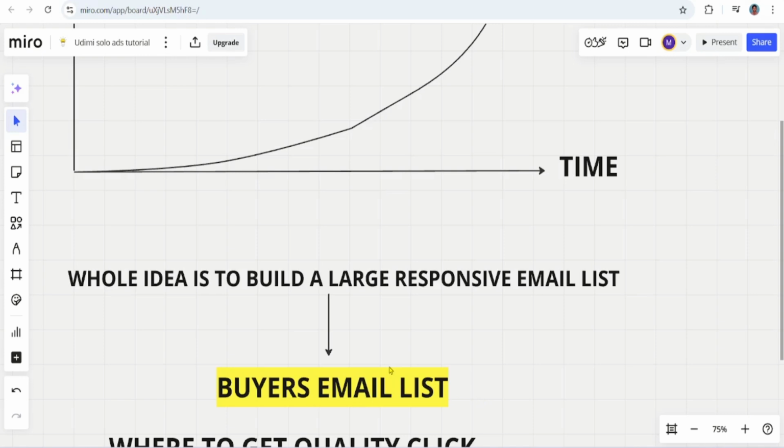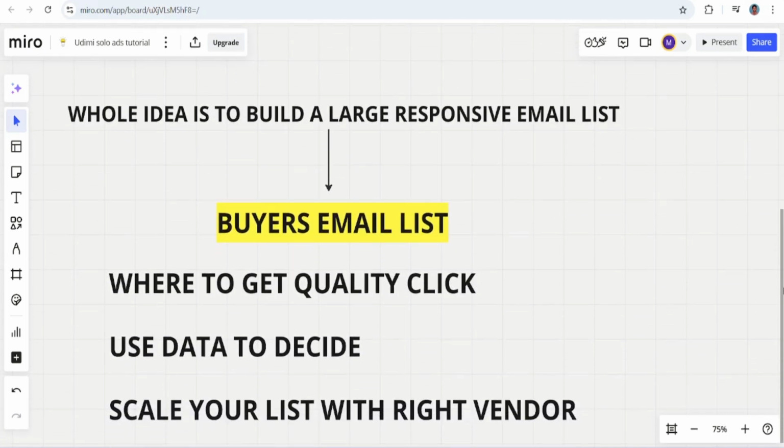Now, even if you're a complete affiliate marketer and you don't own any products, then the only way to build your buyer's email list is to use a third-party tracking software. And let me tell you what that is. Now, in this video, I'm going to solely concentrate on these 3 points, which is where to get your quality clicks, and also how to use the data to decide, and also the third point, which is scale your list with the right vendor. Now, you might think, how do we get the data to decide, and also how to scale the list without knowing anything about the vendor's solo ad clicks?